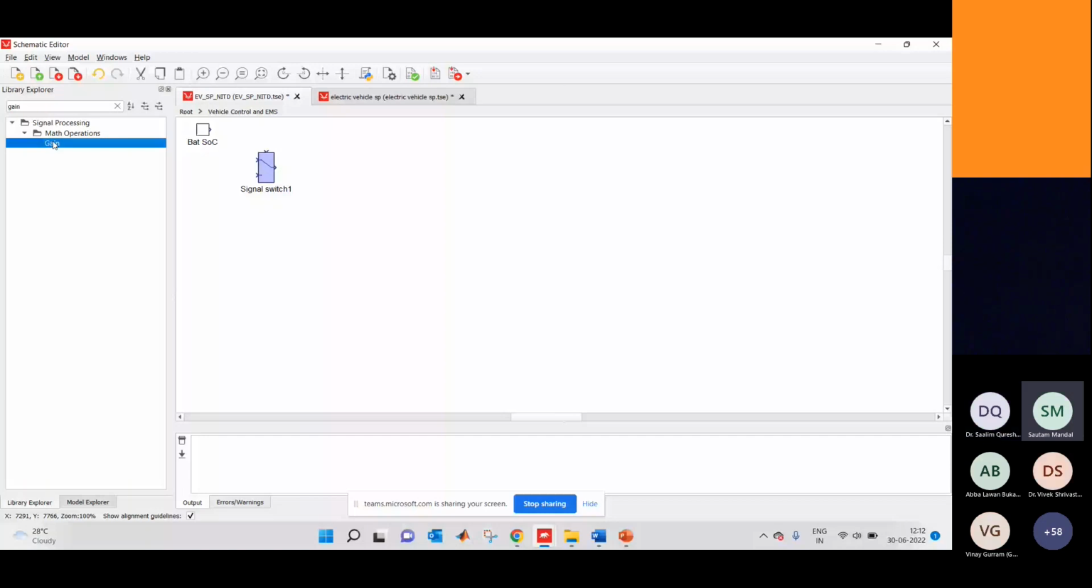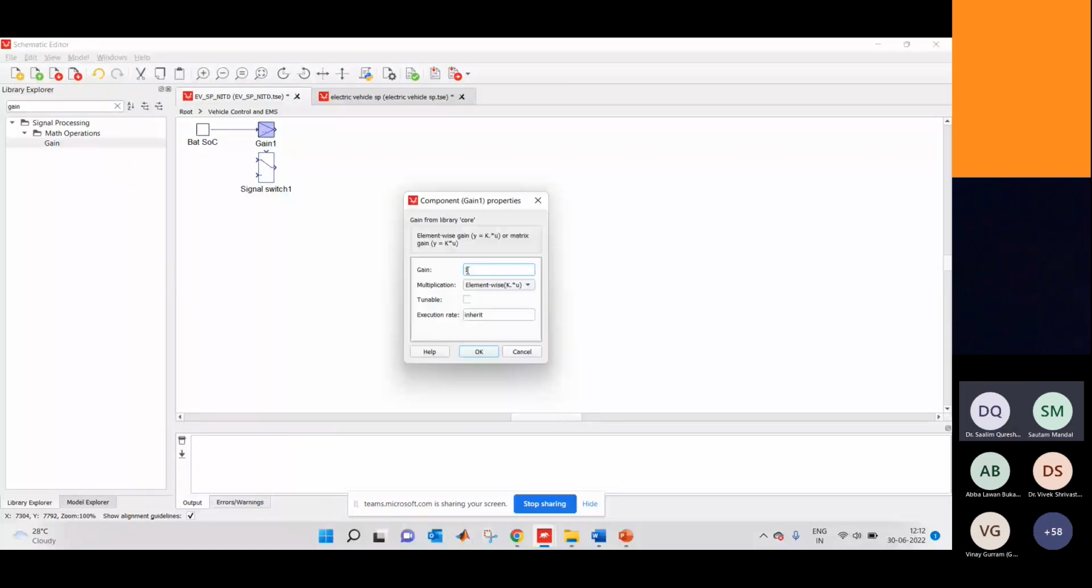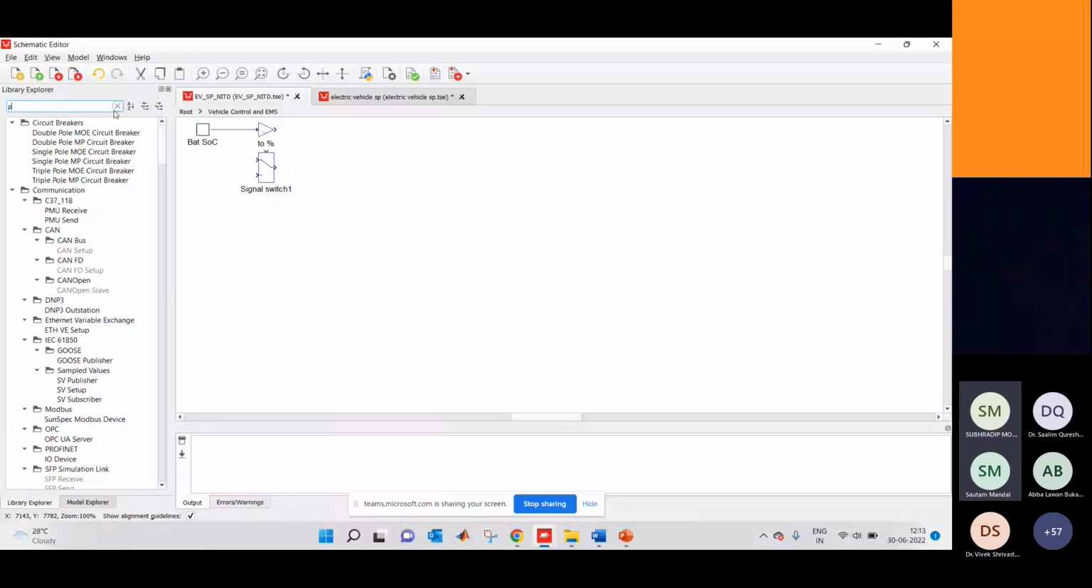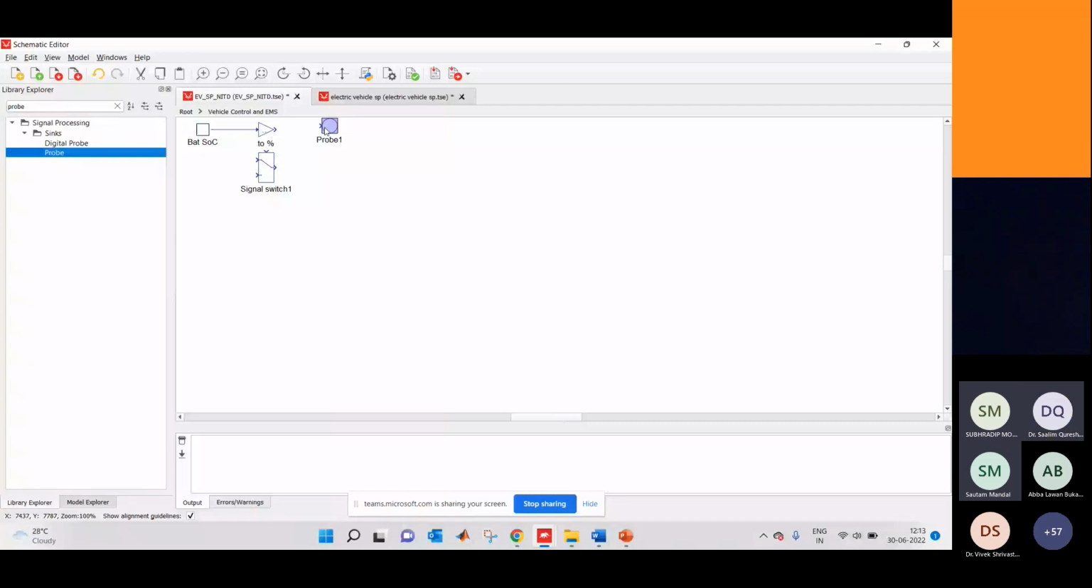connect with this gain, and the value of this, for example right now I'm just giving 100, and we are converting into percentage, so just naming it as percentage, and just take one probe, connect your probe here, and just name it as battery SOC established, BATSOCEST. Fine.